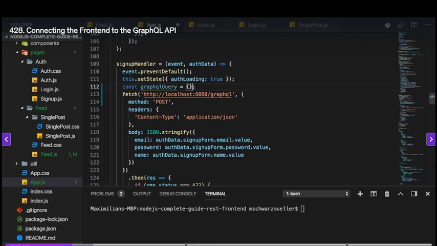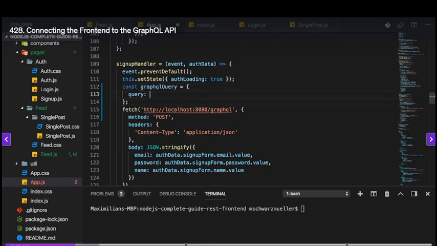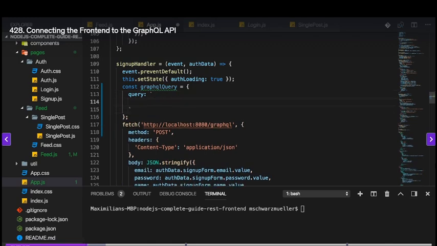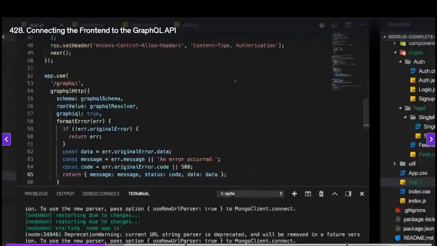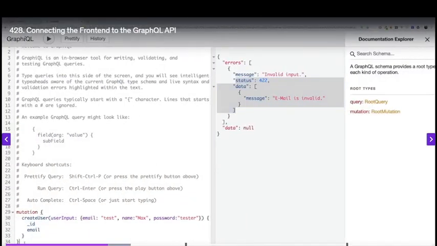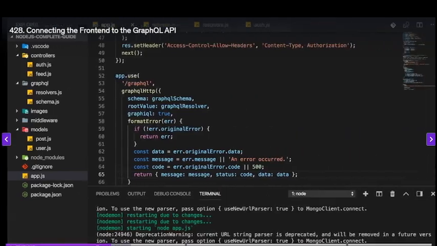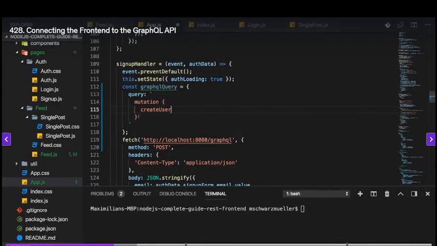And this will be a JavaScript object where you need to have a query key. That is required even for mutations. The value here then is a string which you create with backticks so that you can write a multi-line string. Single quotation marks will not do it. And here you add mutation to define that you're running a mutation now. Curly braces and now the name of the mutation. The name of the mutation you want to execute is createUser. Essentially, you could just copy this query here now. This is what you could copy and which you could move into your query here.